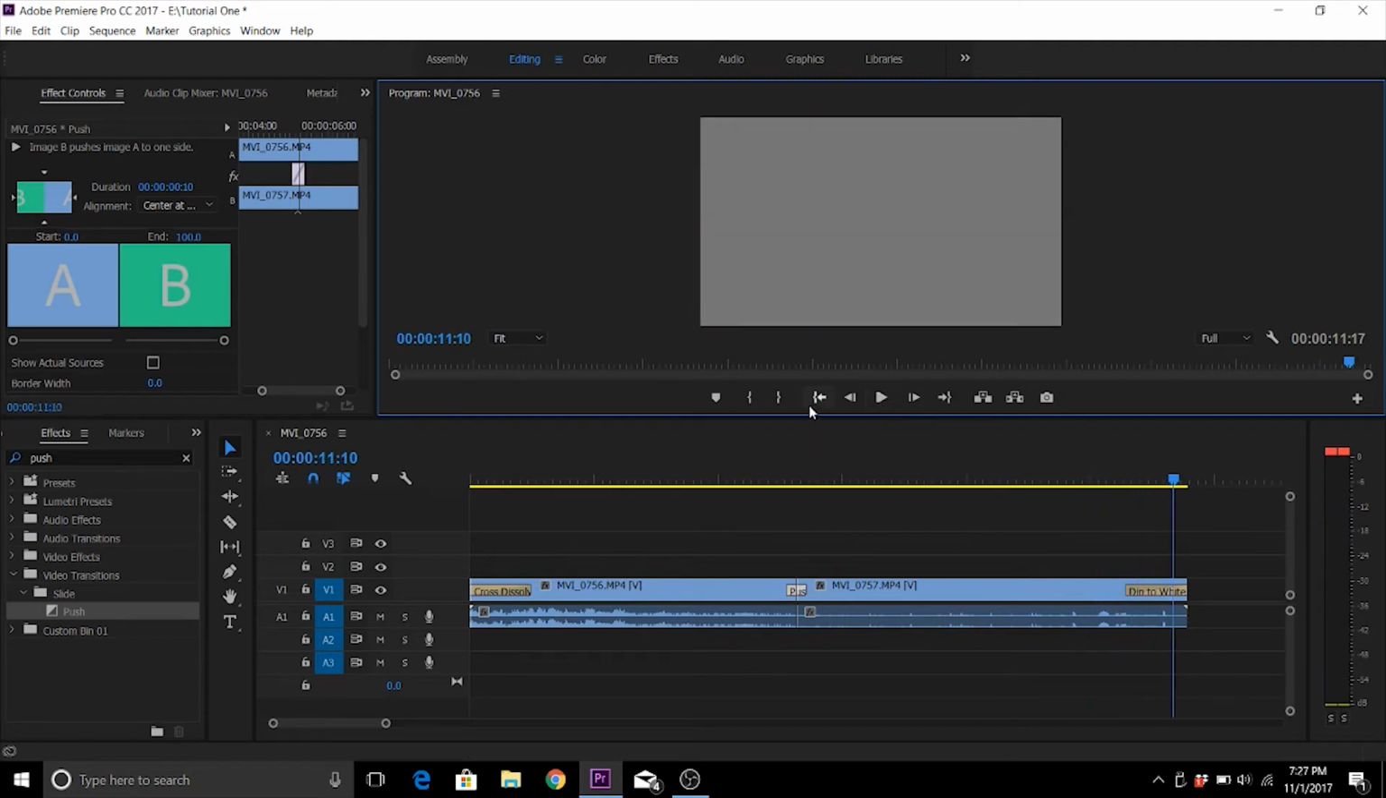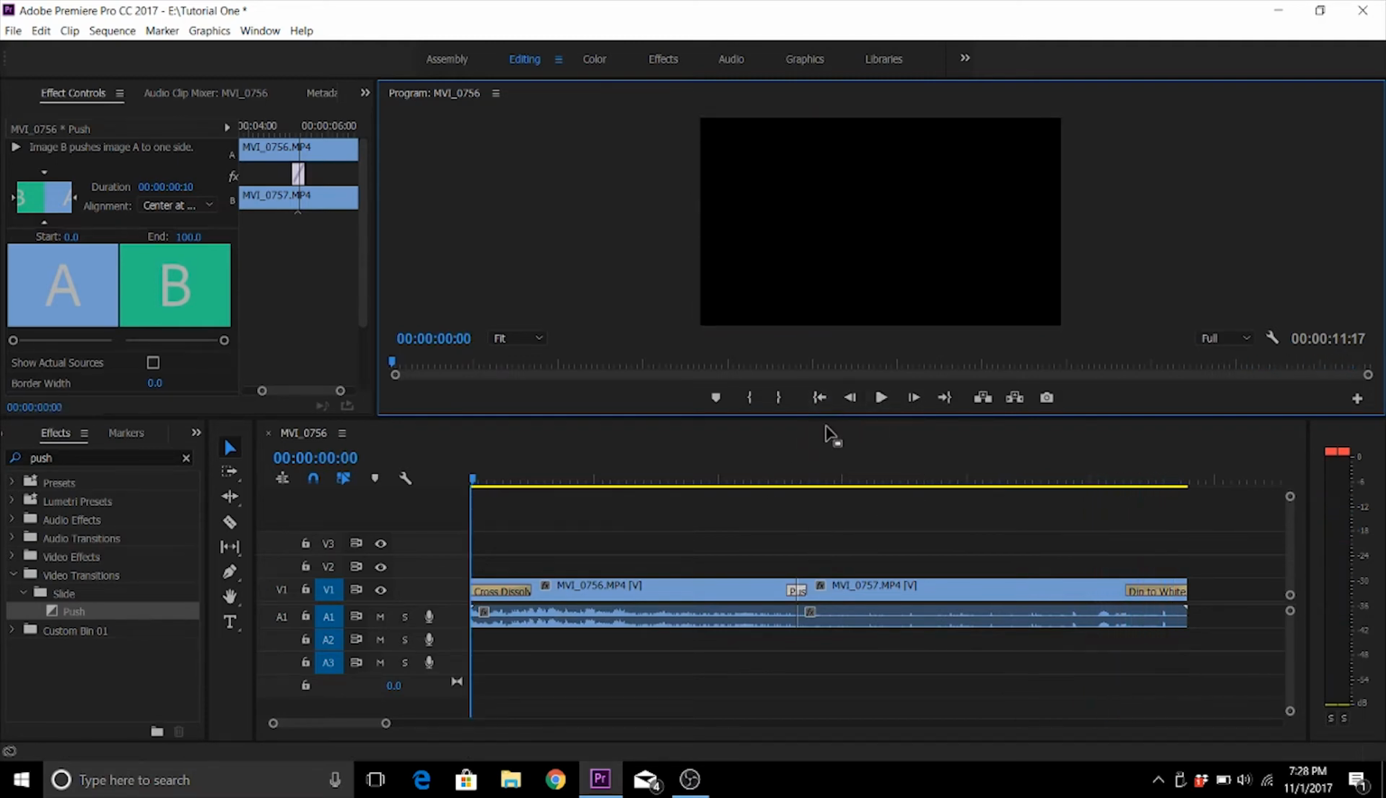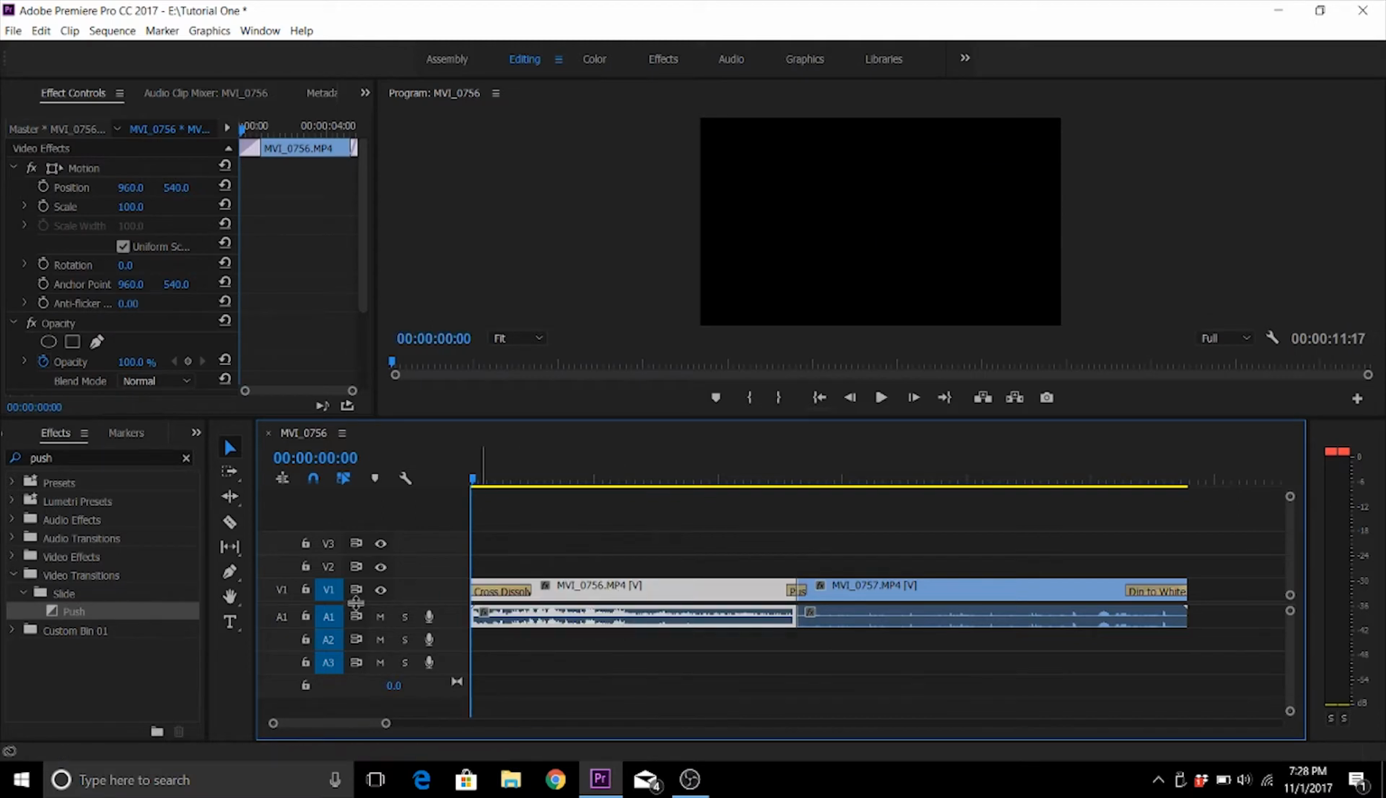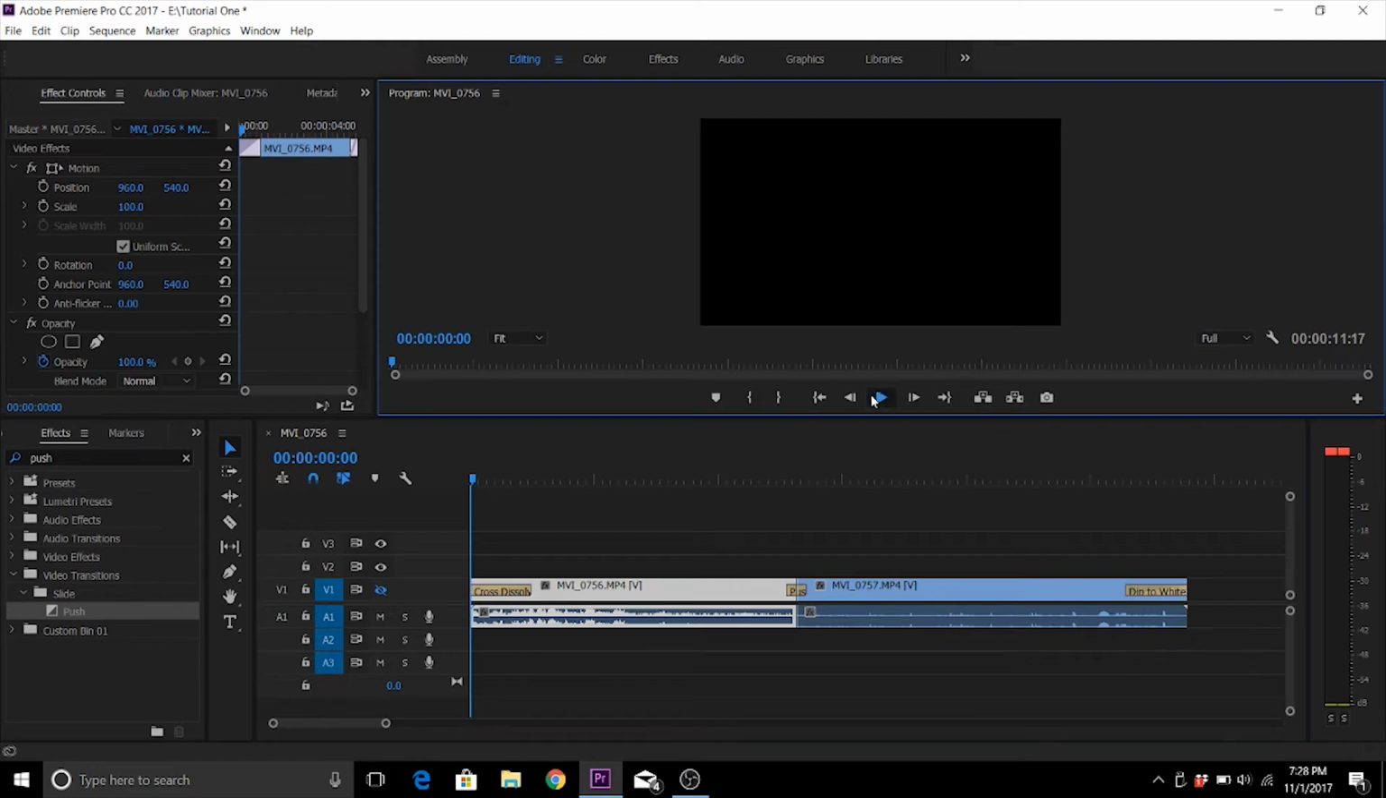Now, if you don't want the video in, right? If we look over here, we have V3, V2, V1, A1, A2, A3. Basically, that's marking these bars here where you're actually working in. And if you take the eye and you cross it out, what it does is it hides it from your sequence. So if I go and play it, there's nothing there. All you hear is the audio.